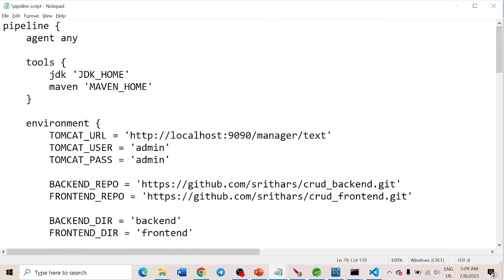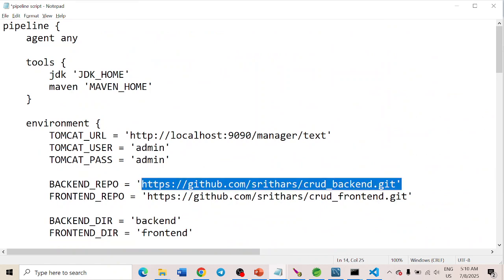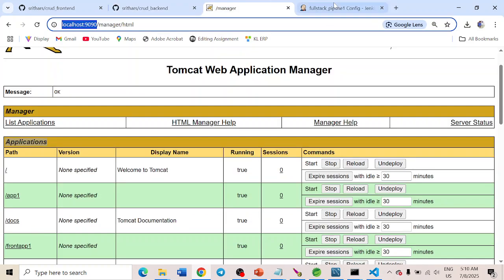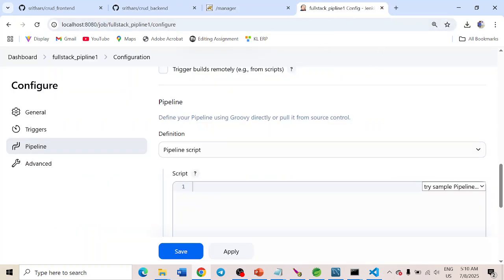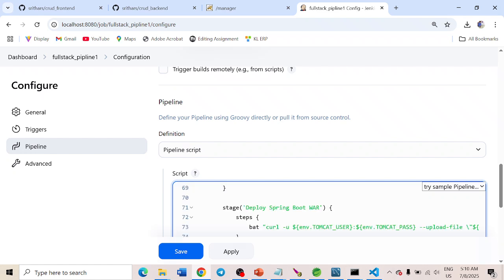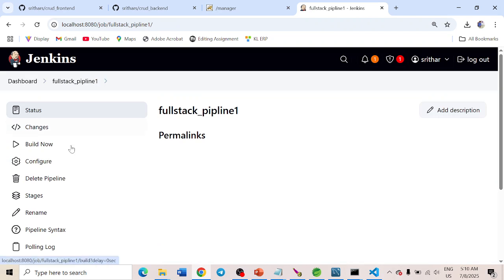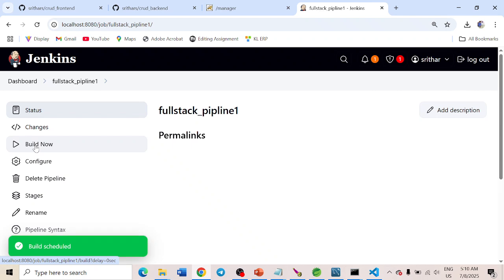We have completed this pipeline script. So only one modification we have done in the pipeline script, that is we have changed only the repository. There are no other changes. Just copy this script, go to your configuration, paste this script, and now you can save it. Once you save it, you can find the option called build now. Click on build now.